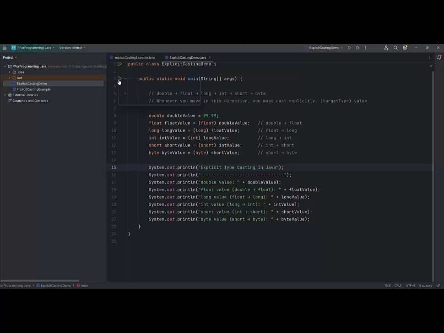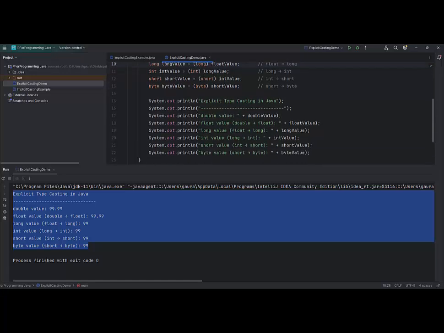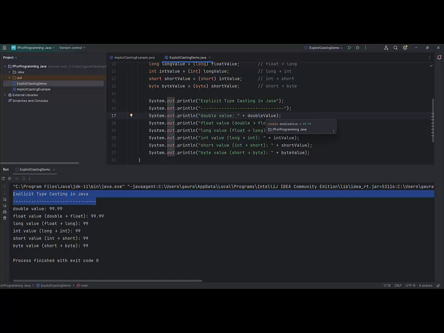Here we've got this run option. I'm running the main method, and this is the output. This is the output we are getting from lines 15 and 16. On line number 17, we are printing the original double value, which gives me 99.99. On line number 18, we converted double to float. Here we can see the float value. We're still getting 99.99, but this is with float precision.